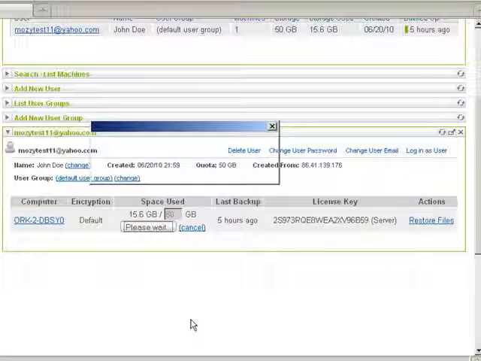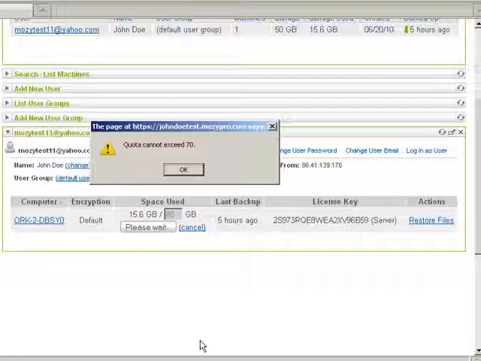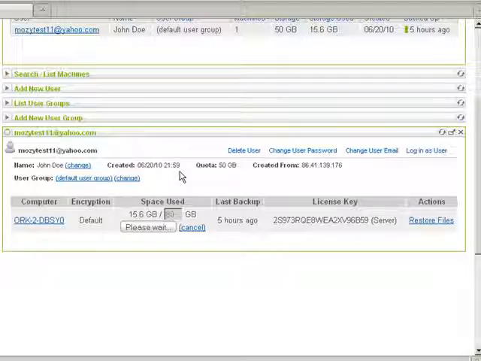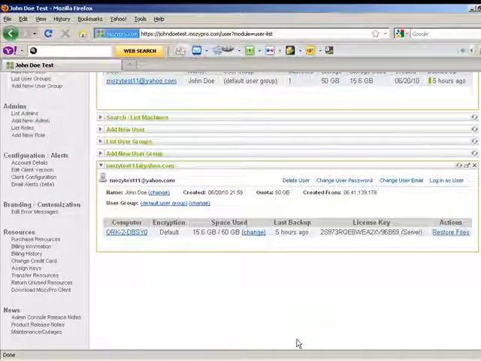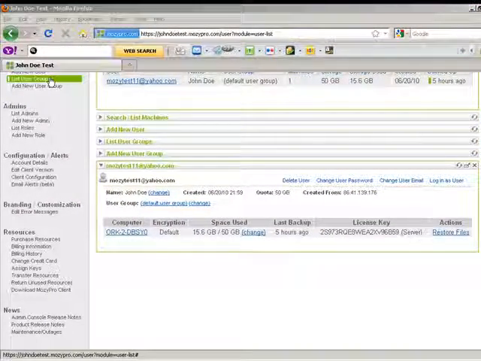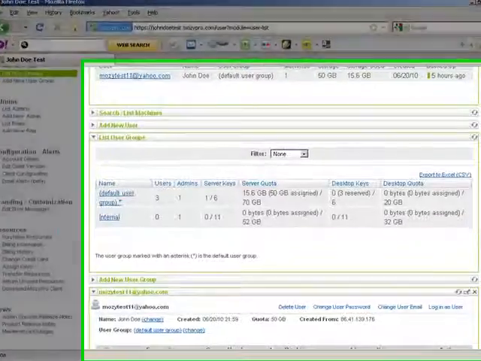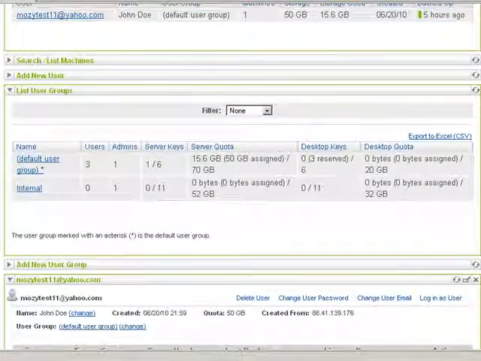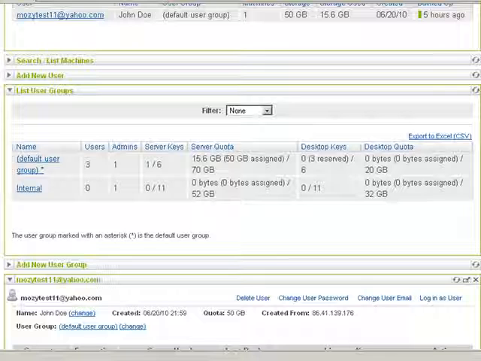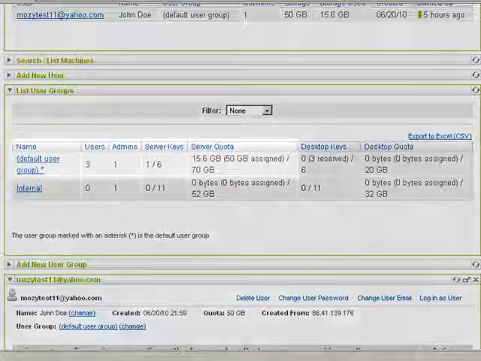To understand why this is, let's take a look at the storage quota allocated to the user groups for this MozyPro account. Click OK, and under Users, click List User Groups. This account has two user groups, the default user group and a user group called Internal Users. We can see that the default user group has 70 gigabytes of server storage, of which 50 is already assigned.